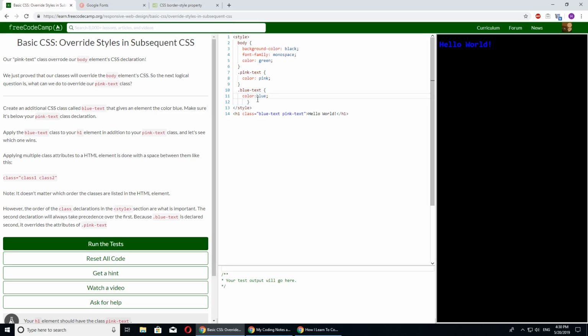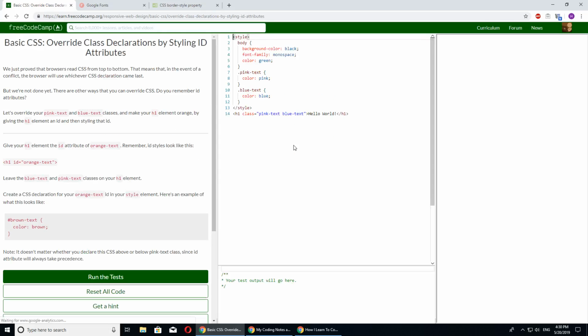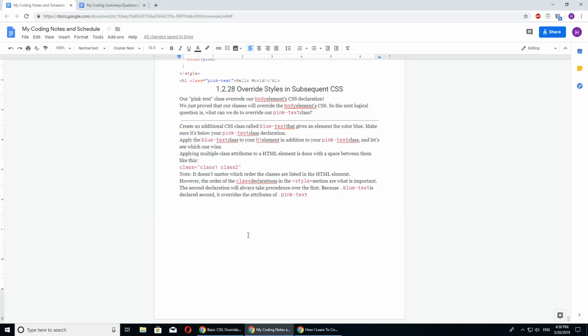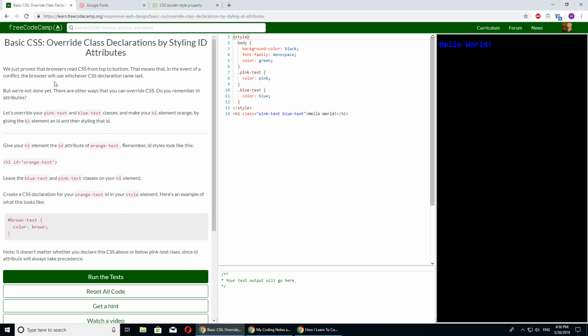Right, so the specific class overrides the body class, and then for these specific classes, the order is important, I think. Yep. Override class declarations by styling ID attributes. Okay, that sounds a bit more complicated. What we just proved is that the browser reads CSS from top to bottom. That means that even in the event of a conflict, the browser will use whichever CSS declaration came last. But we're not done yet. There are other ways that you can override CSS.